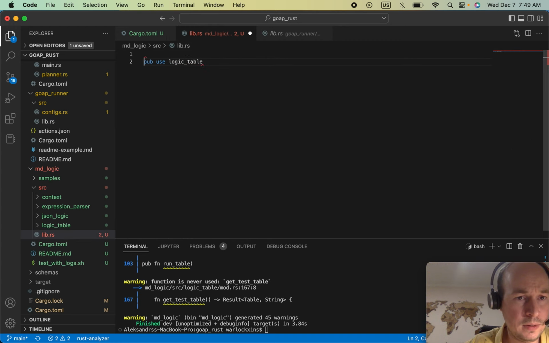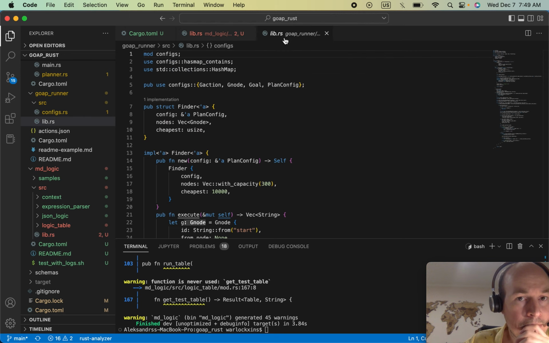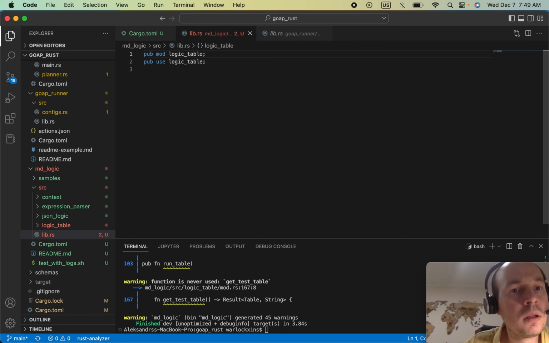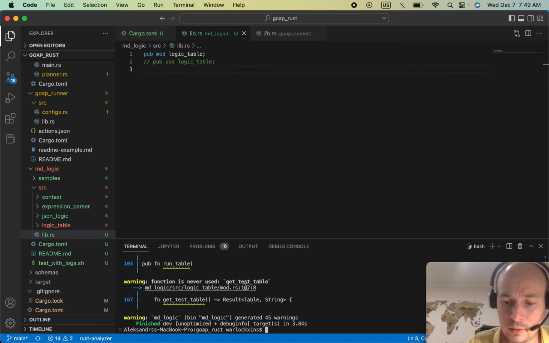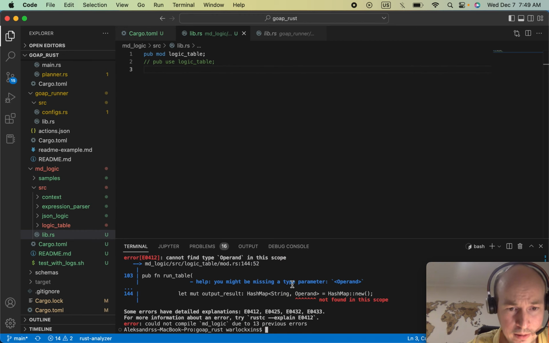All right. Mod logic table, and I am re-exporting. Or should I just pub mod? All right, so that should have worked. And if I build it again, shit. All right, there's more issues.